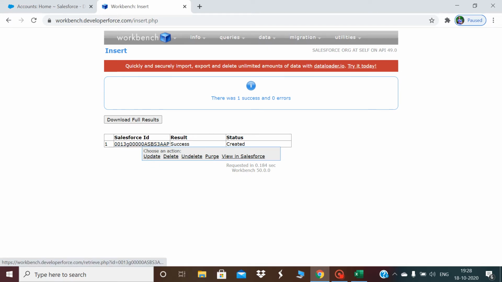So you see now the different features provided by Workbench. It provides the options of update, delete, undelete, purge, and view in Salesforce. If you have inserted a record and you came to know that something was not successfully inserted and you have to update some values, then you can click on update. Otherwise, just for seeing the record, you can click on view in Salesforce.